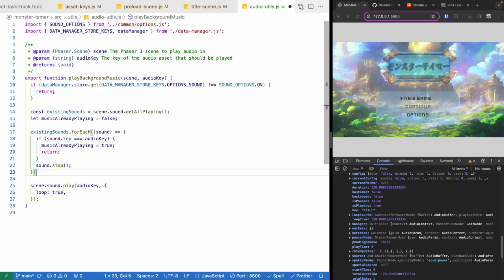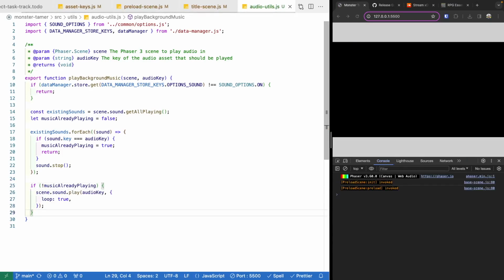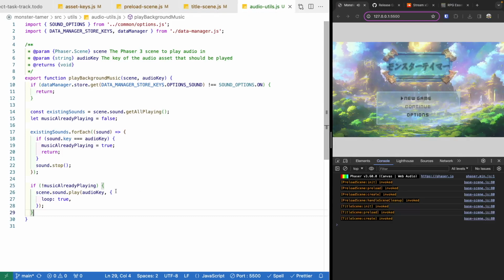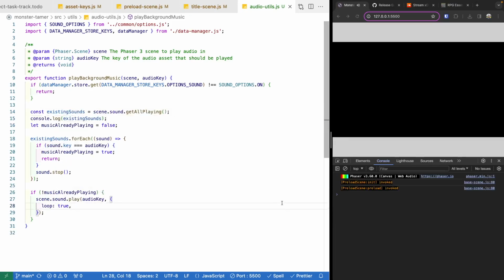After we finish looping through all of our game objects, if our music is not already playing, then and only then do we want to call our play method on our sound manager to play our game object. Then I'm going to console log out our existing sounds so we can validate our logic.